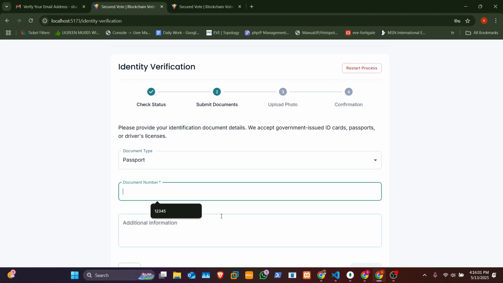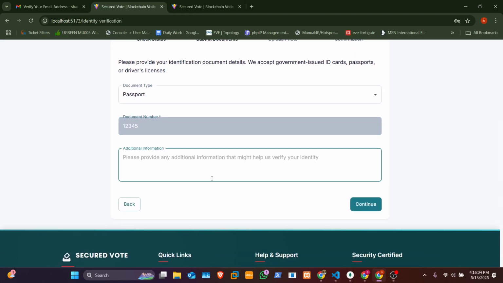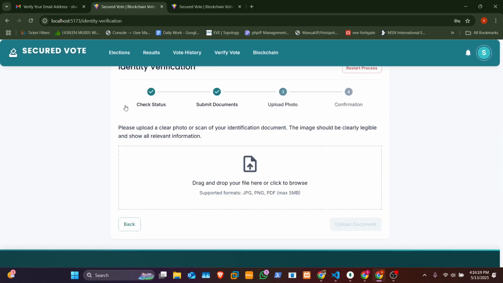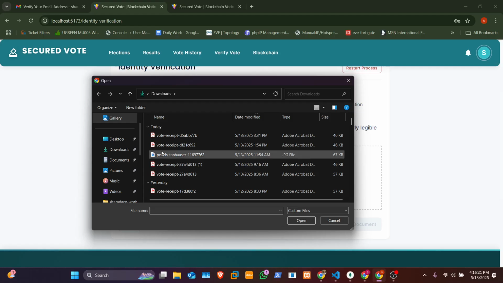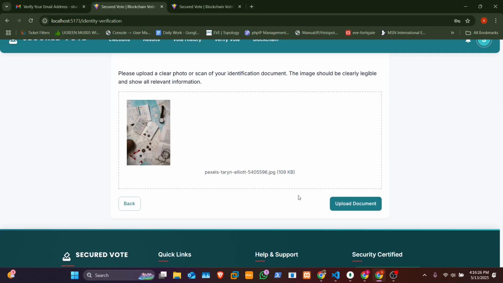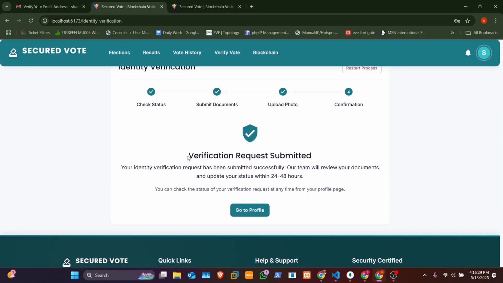Here I will use passport. We will use dummy data over here. I need to be verified. We can upload the document image which will be used by the admin to verify us. Now we can see that the verification request has been submitted and it will take 24 to 48 hours to be verified by the admin.